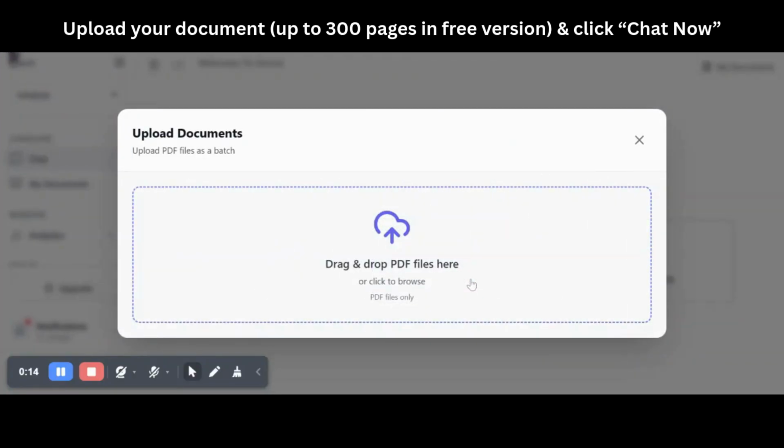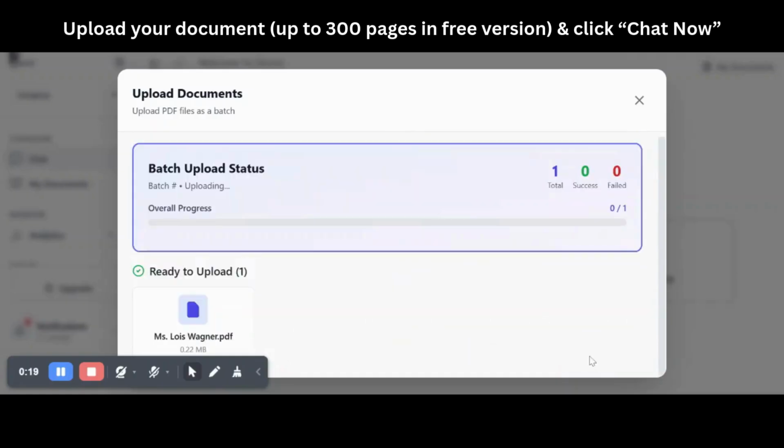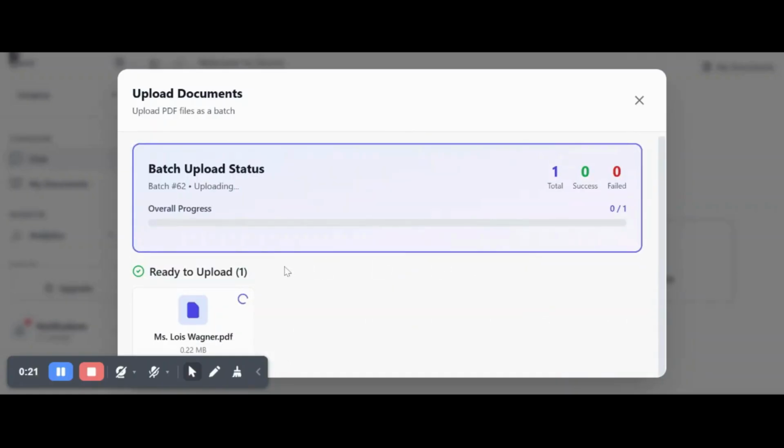Step 2. Uploading your document. After logging in, you will see 3 options. Click on Update New to upload your file. It can be any document or book.